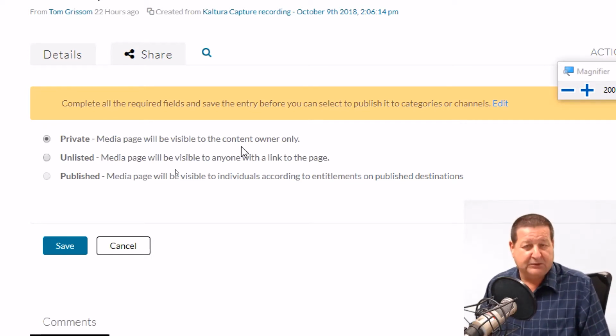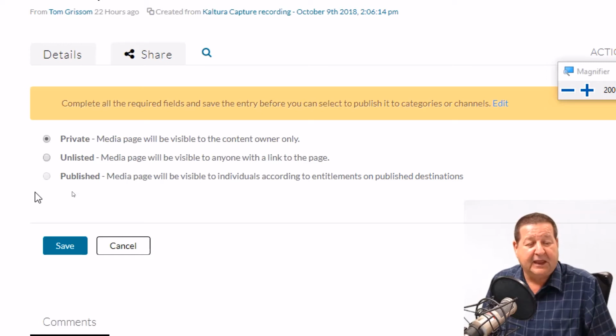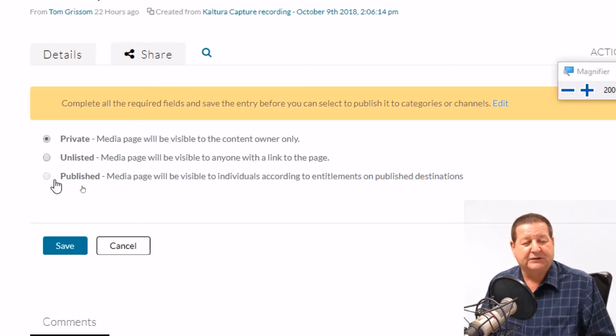The most common one, and probably the one that you're going to be using, is called unlisted, and that will make the link, whenever you share that link with anybody, they'll be able to view your video. And then the third option is published, which basically means if you select published, anybody that signs into the EIU Kaltura service will be able to view or discover that video.